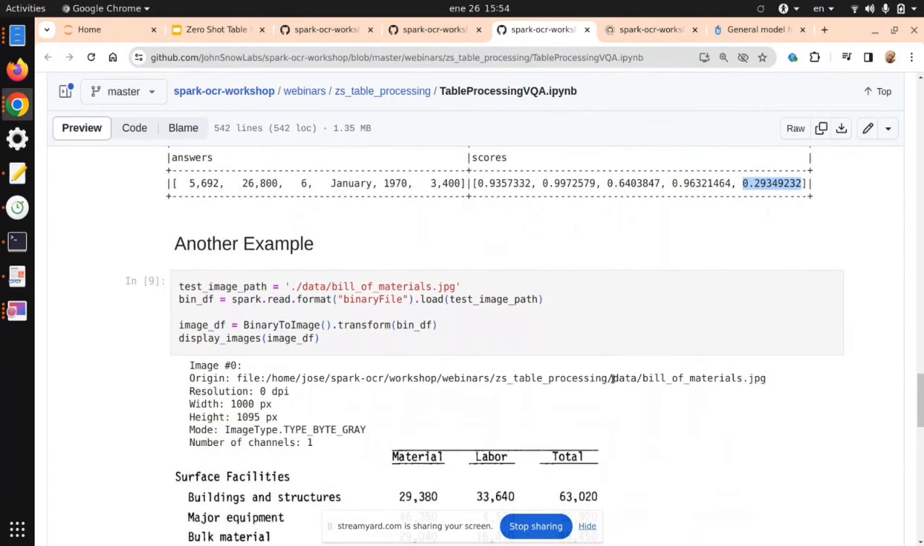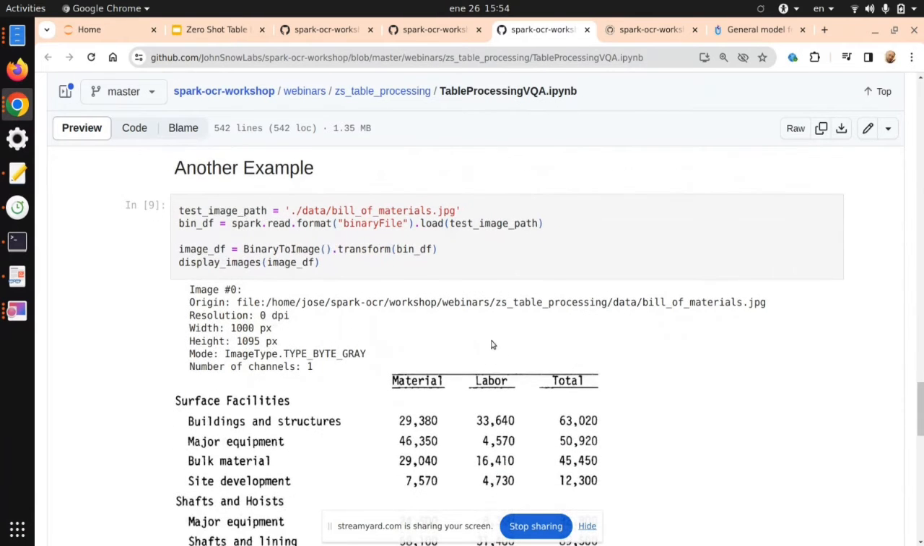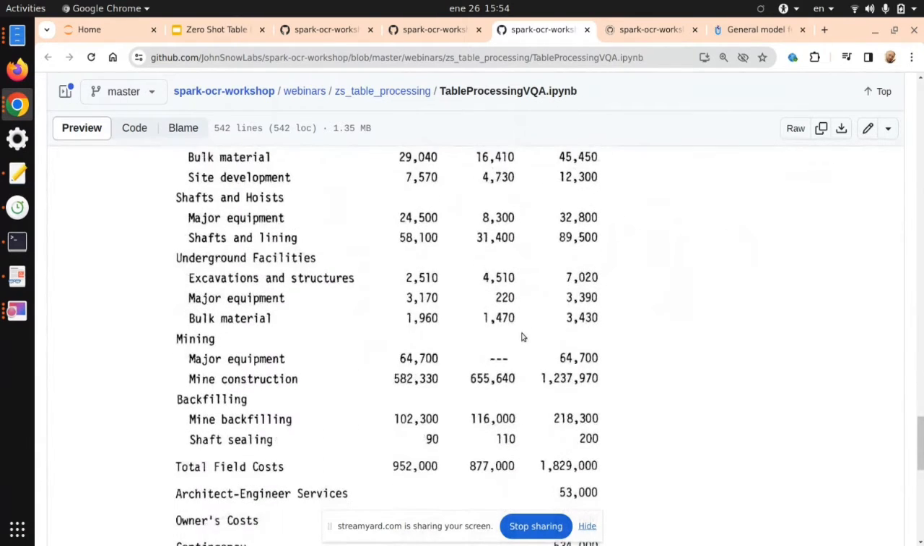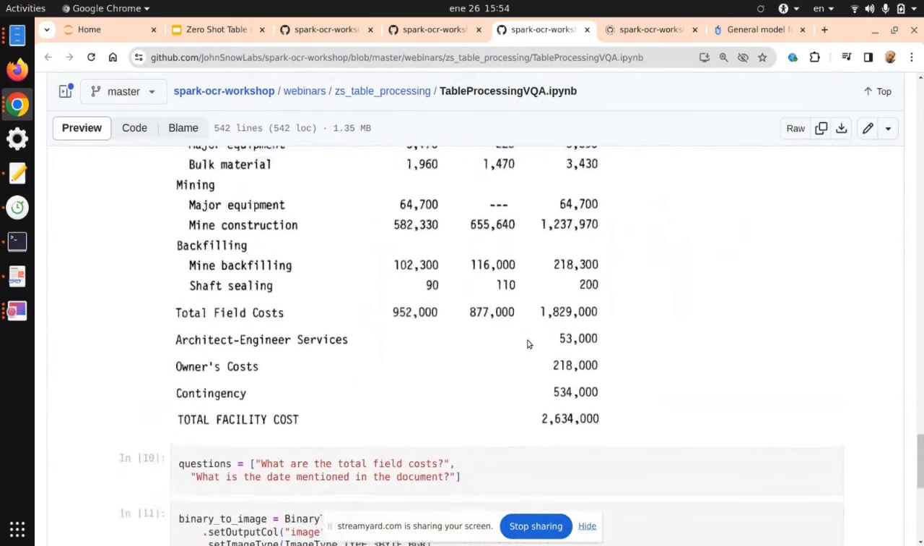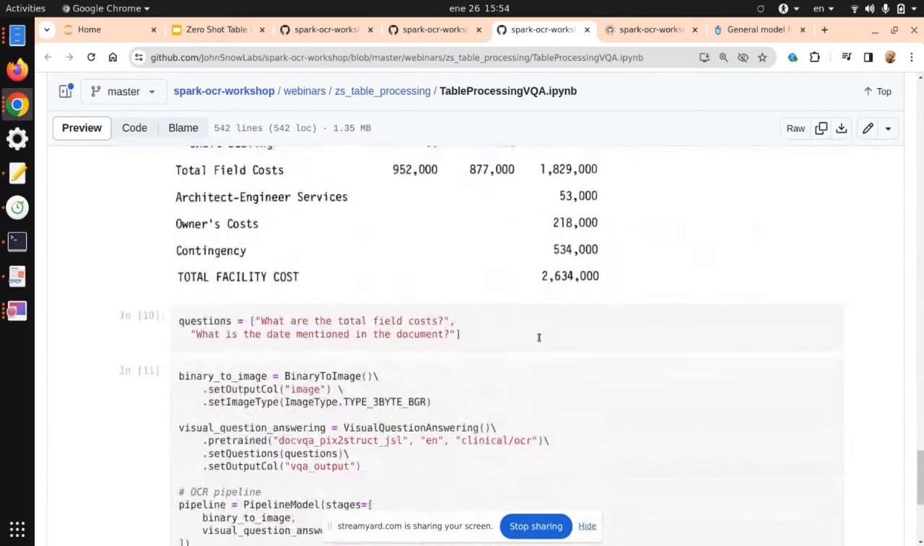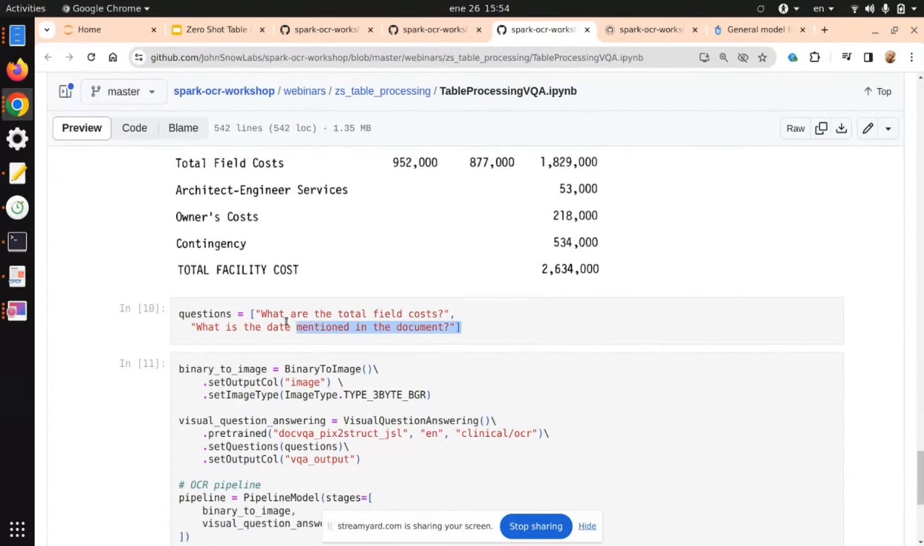Okay. And well, we have another example here, also with something that seems to be a list of materials. And we have two questions here.